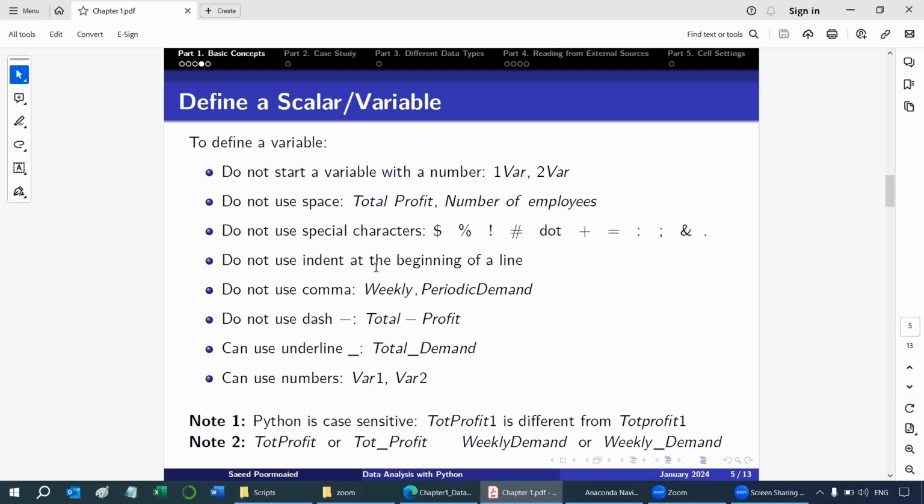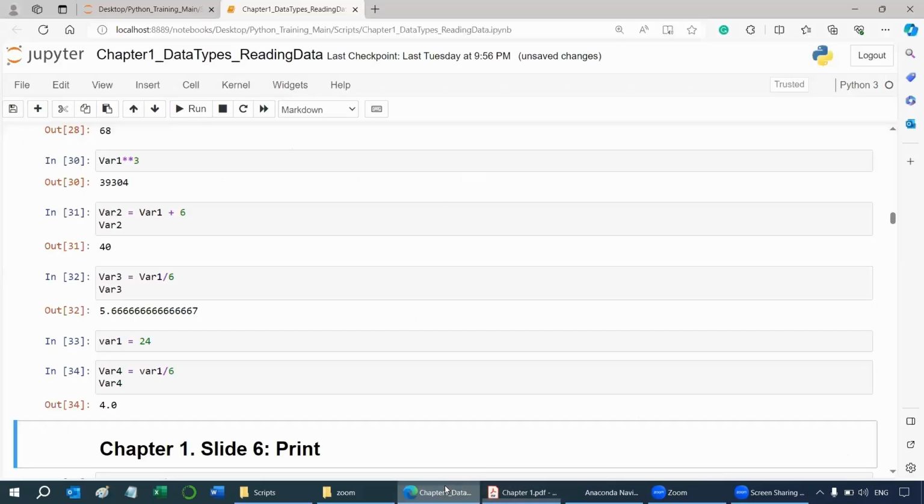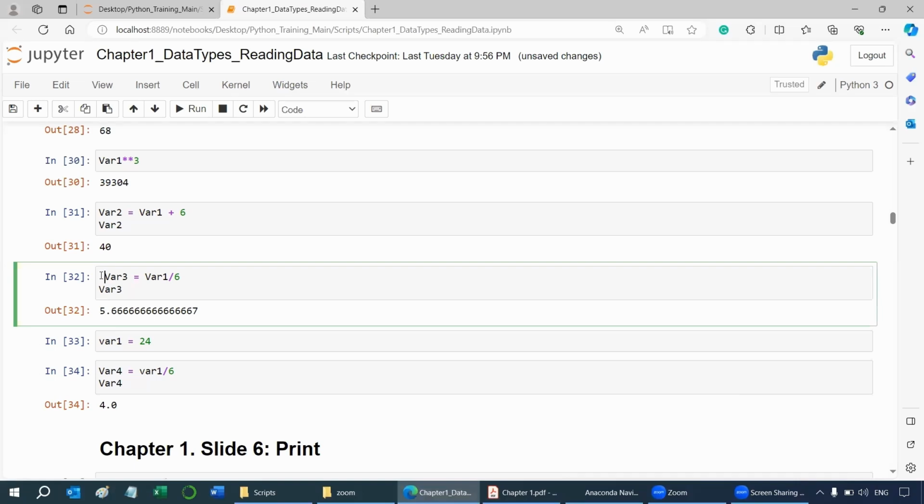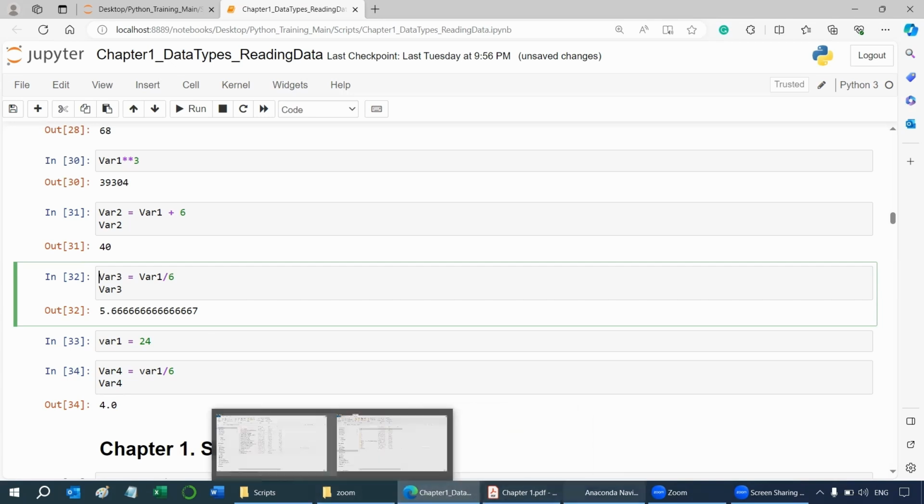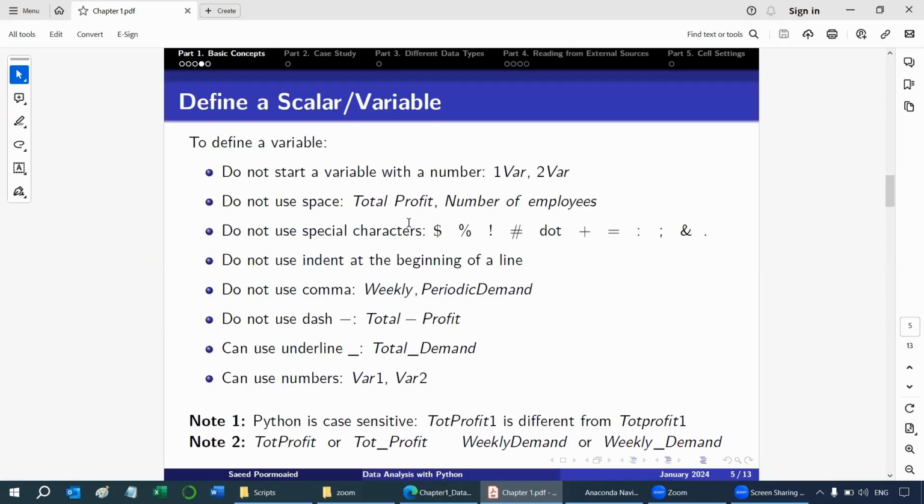Do not use indent at the beginning of a line. Indent is a space at the beginning of a line. If you use, let's say, a space or a tab at the beginning, we call them indent. You never use a space at the beginning of a variable. My recommendation is to never ever use a space in defining a variable. Don't use comma. So here is a comma, so it's not a variable naming. You cannot use dash, but you can use underline. Underline is the only special character that you can use when you define a variable.